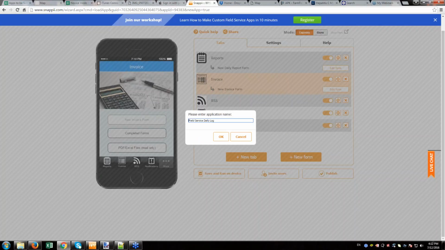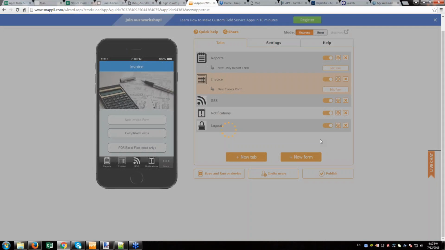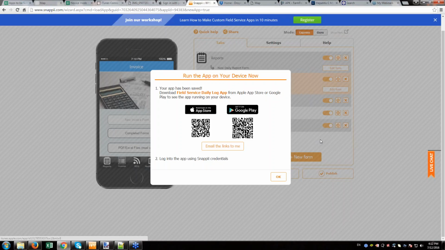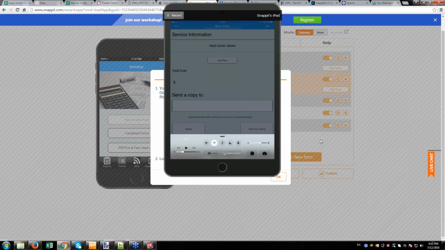Now I can save and run on a device. Upon the first save, you can edit the app name and save it. In the meantime, I will try to connect my iPad to show you how this app looks on a mobile device.